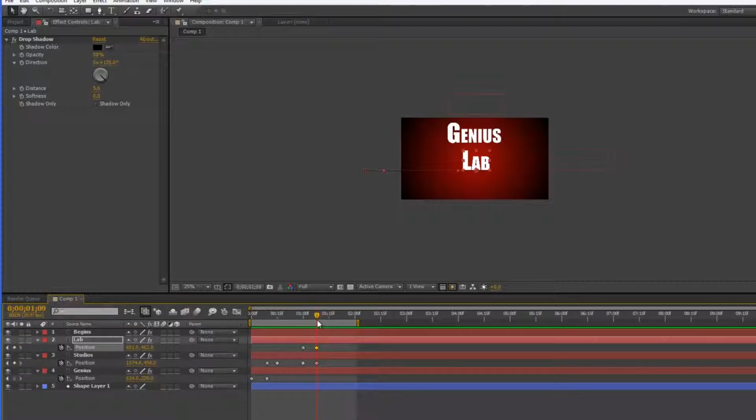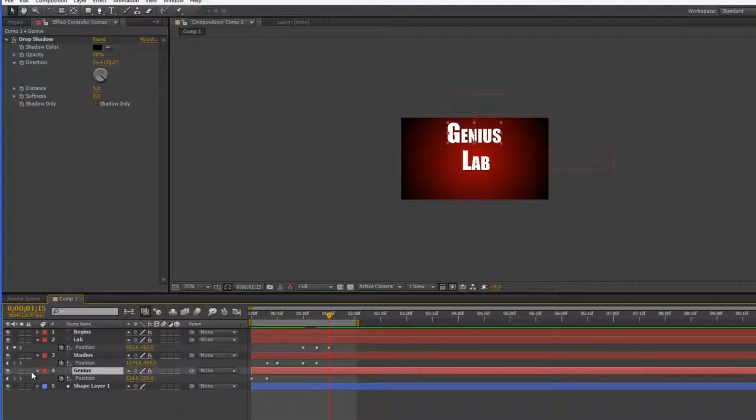Next thing we're going to do is I'm going to animate the Genius and Lab off of the screen. So I'm going to move to 1 second and 15 frames. And I'm just going to add another keyframe here in the same position for the lab. And I'm going to add another keyframe here for the Genius in the same position as well, so that they will stay in this position.